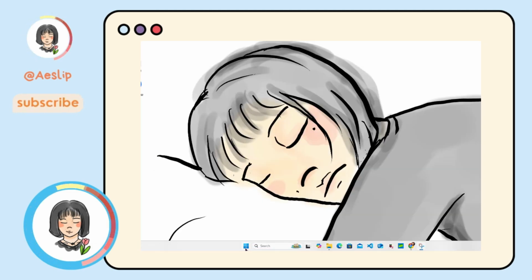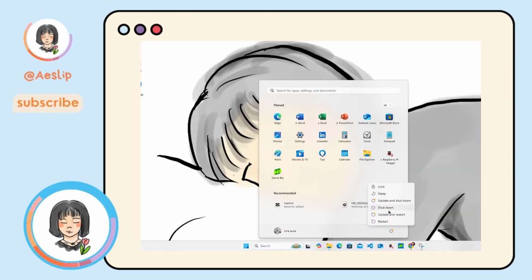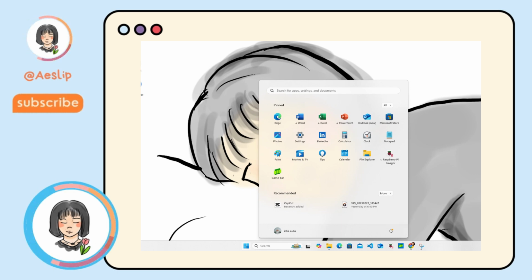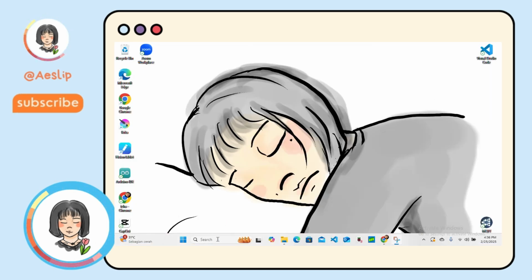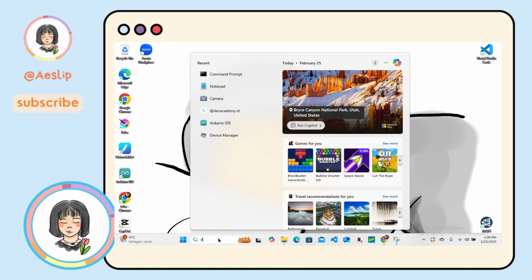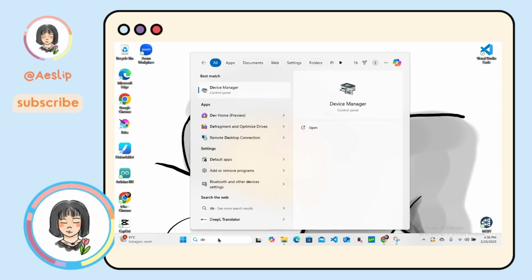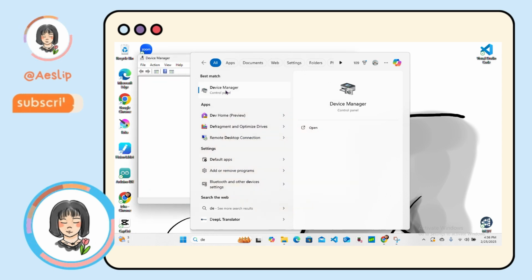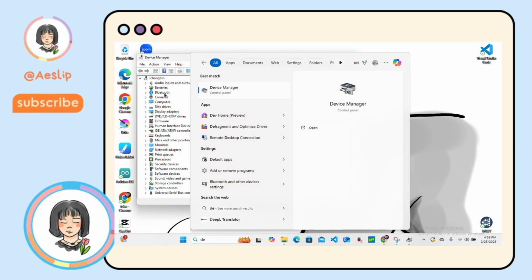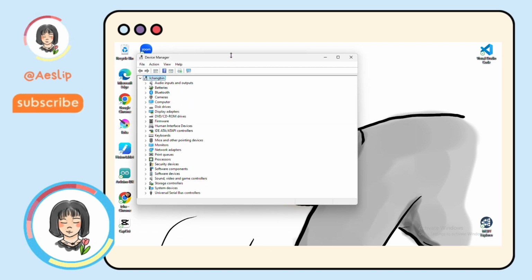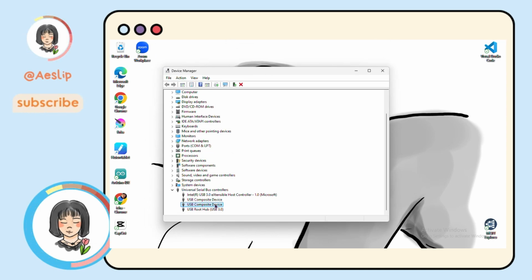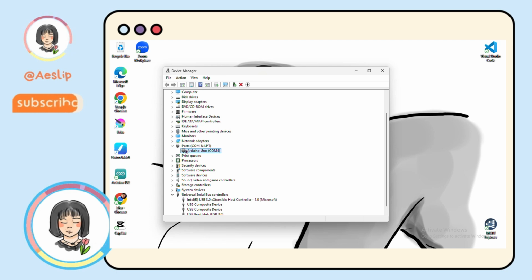Once the installation is complete, it's a good idea to restart or shut down your computer to ensure that changes take effect. After your computer is back up, open your Device Manager. You can find this by right-clicking on the Start menu and selecting Device Manager. In Device Manager, look for your new device under the Ports section. If everything went well, you should see the port name listed here.